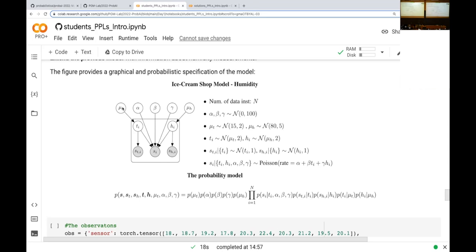I don't know. What do you think? Yes, I'm sorry. Say again the question. Okay. She's asking whether the humidity and the temperature are dependent. Is high humidity associated with high temperature? Or is high humidity impacting temperature?